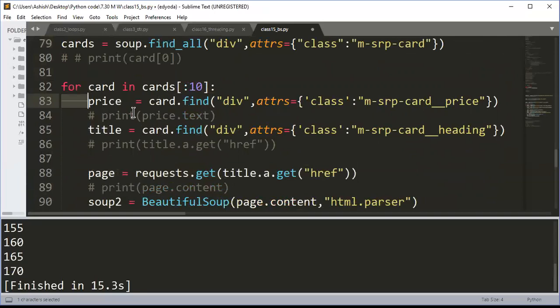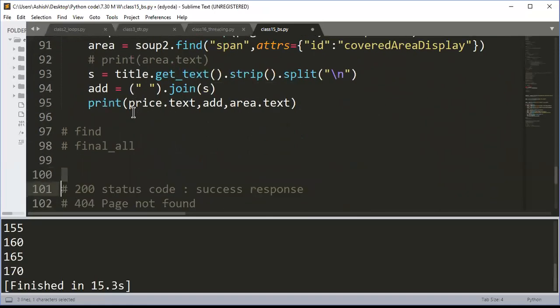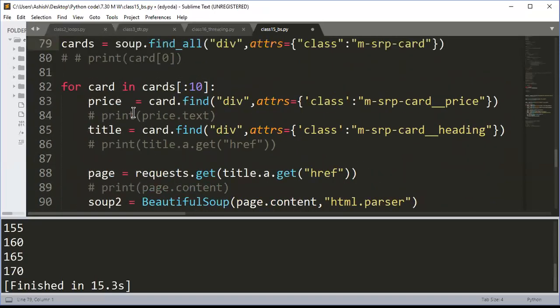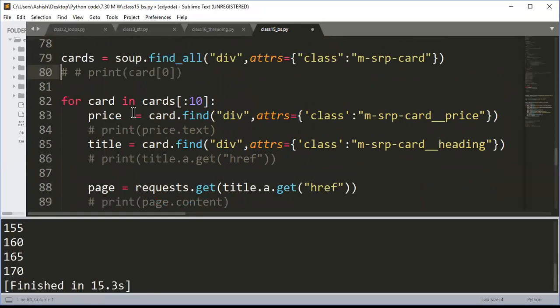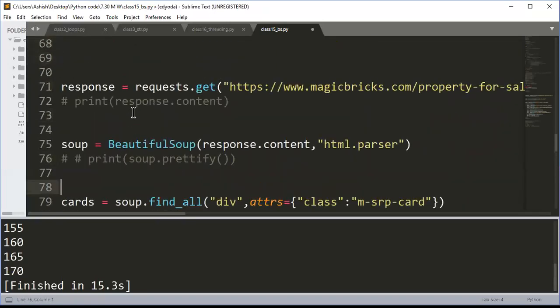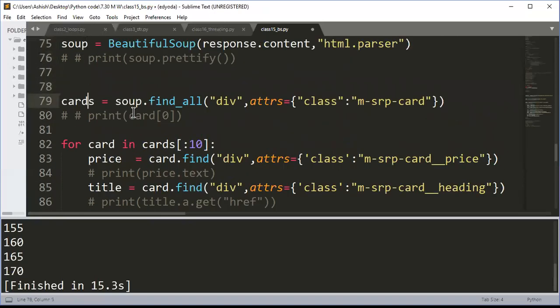Let's say we are taking 10 cards. I can assign a method with t1.start for one thread. One thread will take care of these 10 cards, and simultaneously I can ask a second thread to execute the same function for the next set of cards. So at a time I can access 20 cards. Let's write it. Let's define a function. Not a good practice, but let's define it here only.